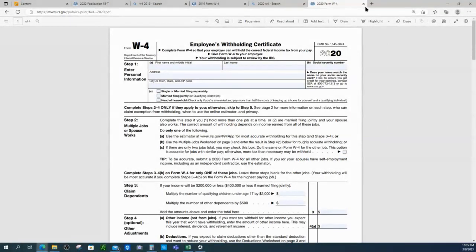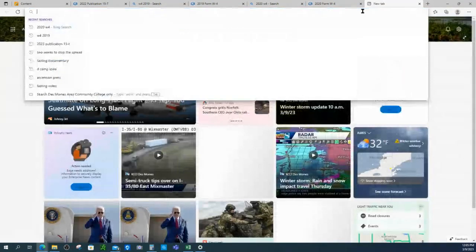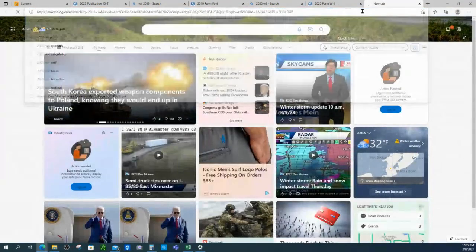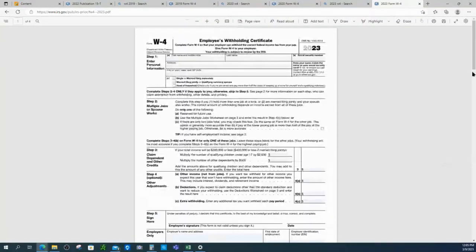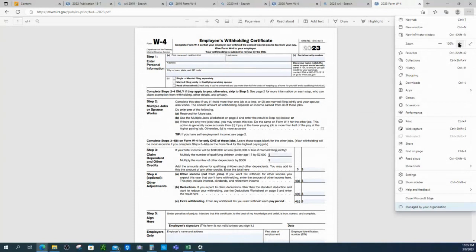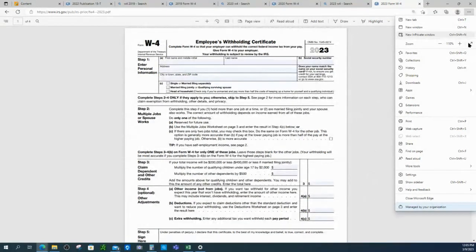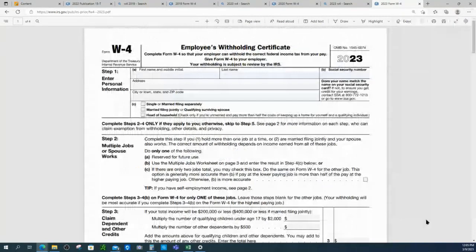So like I said, it says 2020. If you were to fill out one right now, you'd fill out one that has 2023 on it. And it would look like this. Looks exactly the same as the 2020 form, but it just has 2023 on it. So in the problems, you do have to pay attention to what year the form is. Yeah, Kathy, go ahead.